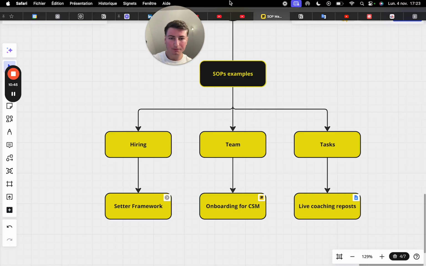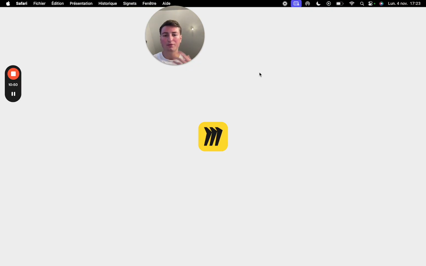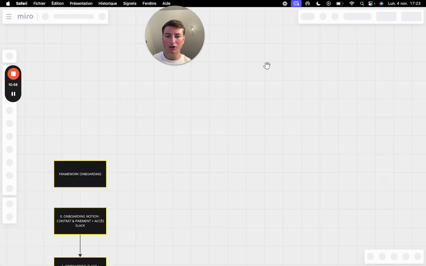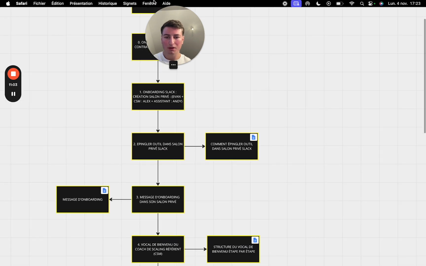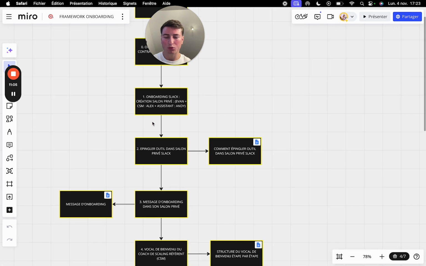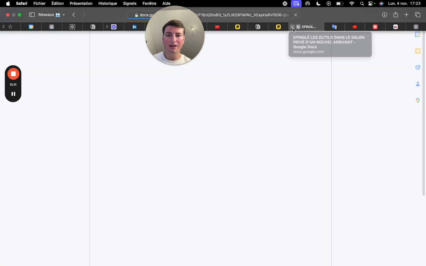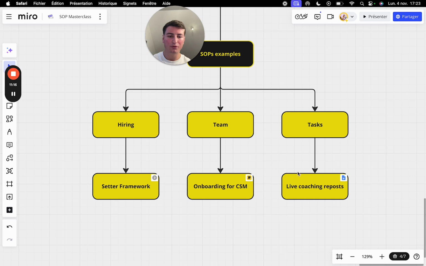Okay, guys? Then we have the onboarding for CSM. For example, if we recruit another person in our business, we will have everything set up here. So see, we can connect different SOPs as we were saying. This is the framework. Basically, we have all the different steps, step 1, 2, 3, 4. Then we have other resources, other links that bring you here. I mean, that's it, guys. It's very simple. I think you understand this.